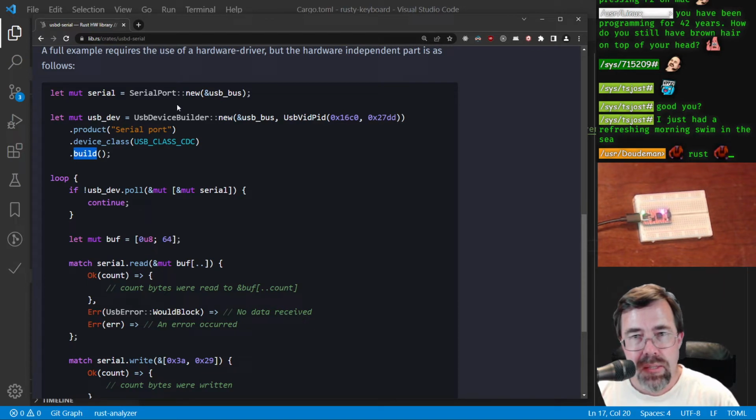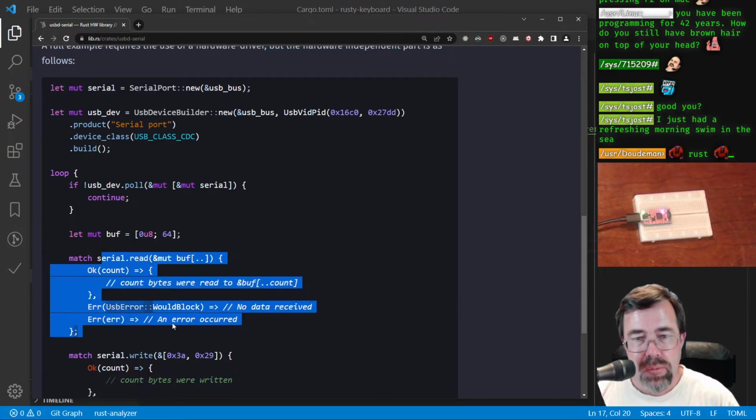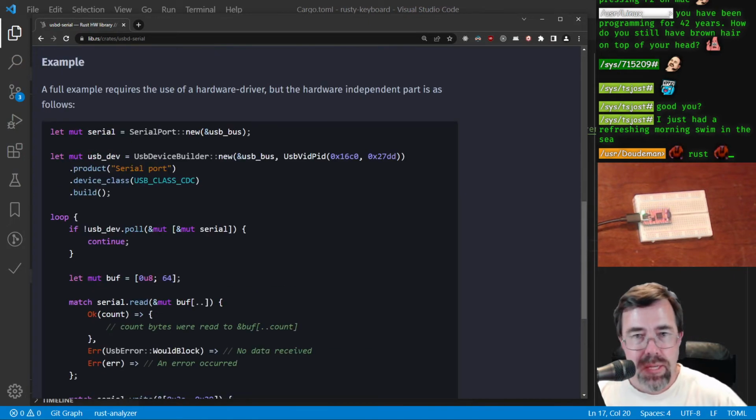Interesting. I thought that we needed this serial when we actually are using the builder, but I guess not. So it's used here when we poll the USB. So we have to do this in our main loop, right? And that kind of drives the whole USB stack. And then with the serial, we can call read and write on it. And the rest of it should be taken care of by the USB bus driver.